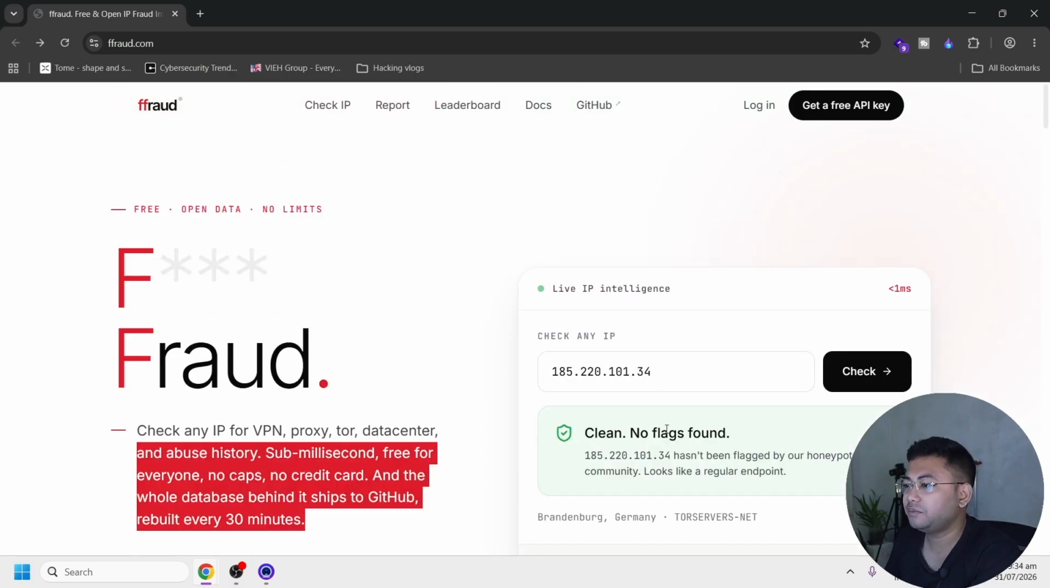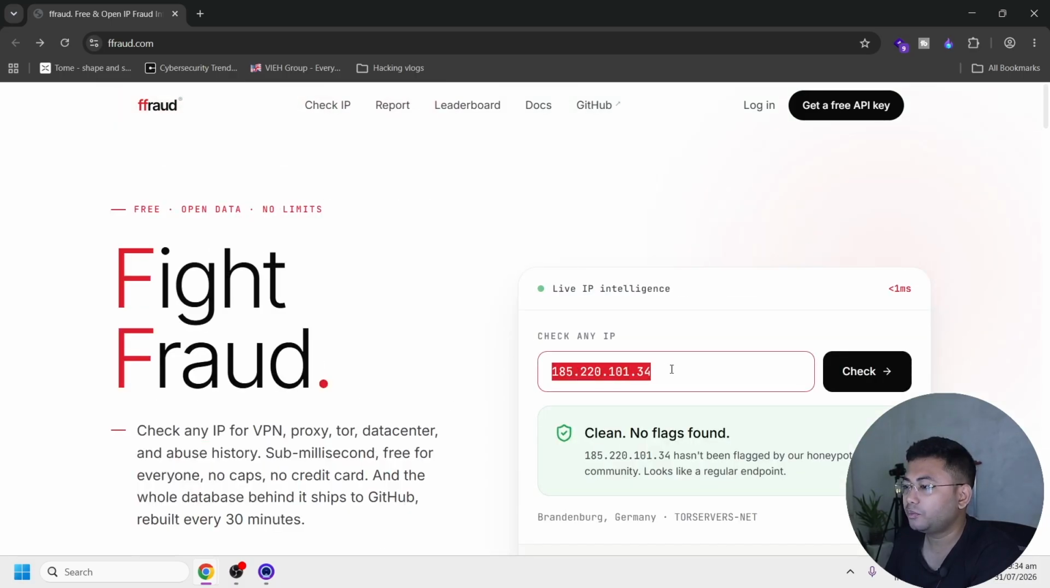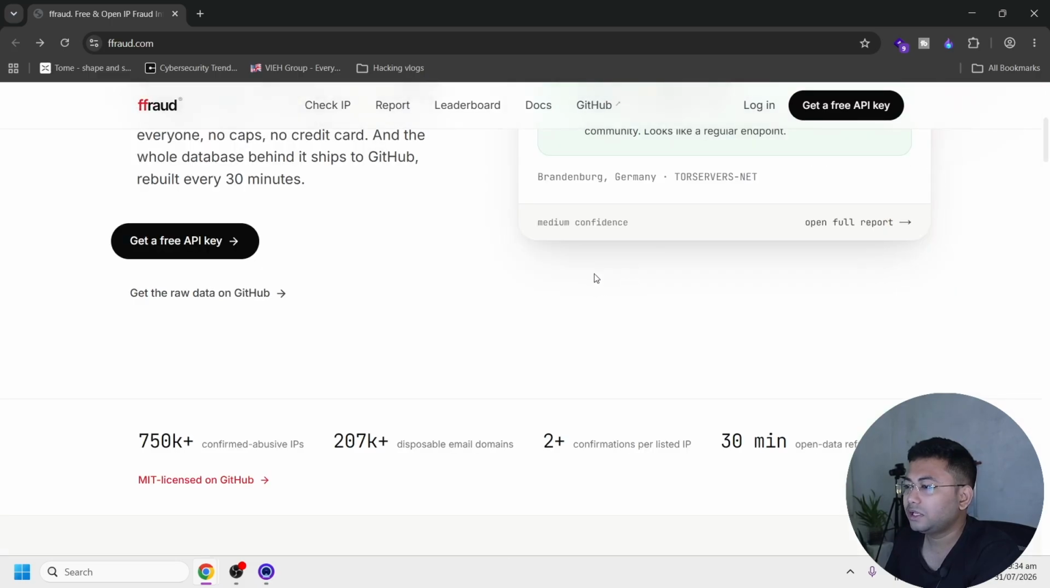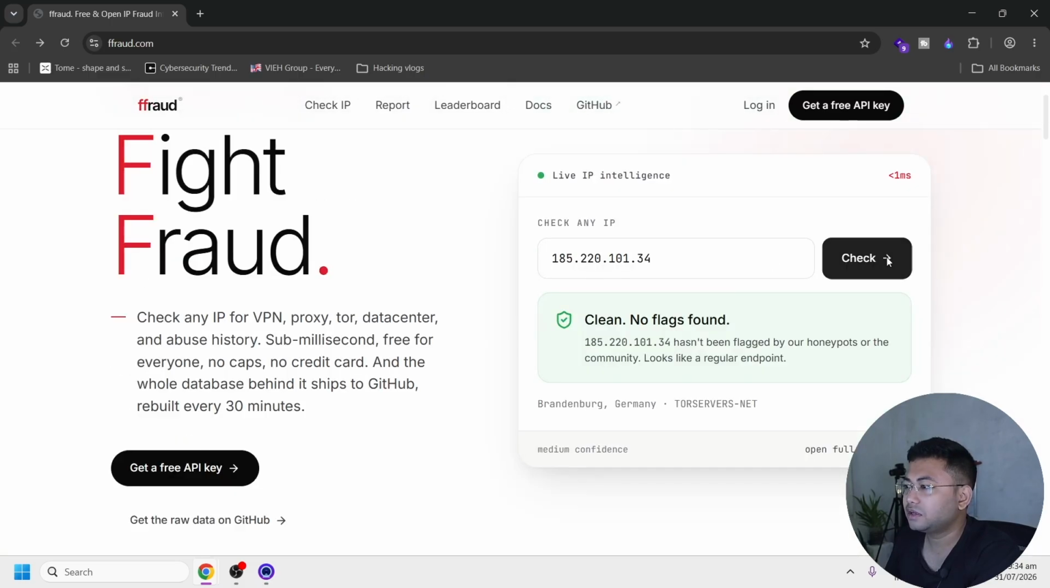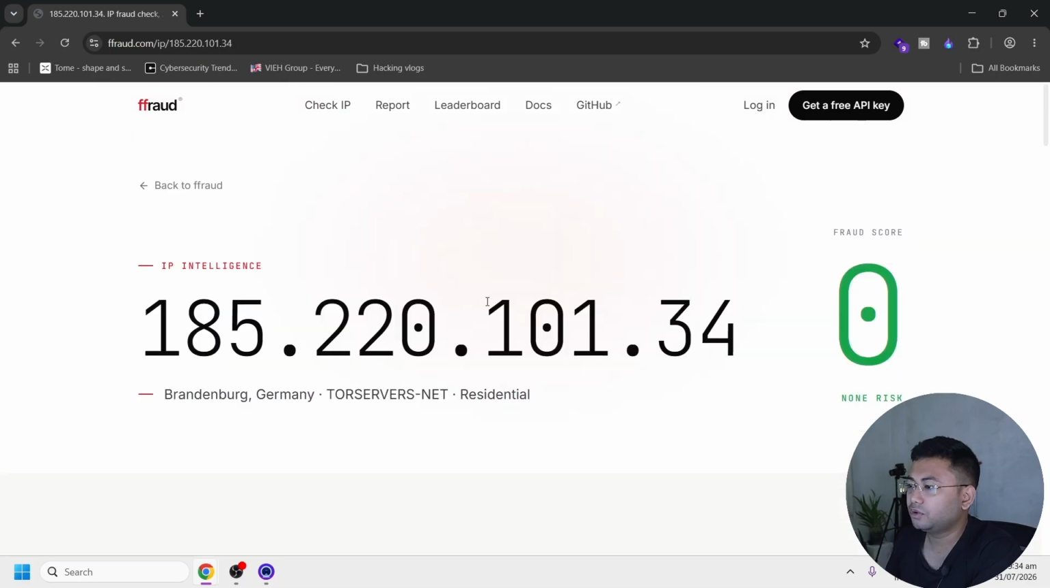Now how to investigate an IP? You simply have to copy the IP address, whatever IP address you have from your investigation, and just put it here. You first get whether it is flagged or not, and where it belongs, in a very summarized way. But when you want detailed information, click here, check. When you click on this check, you might get a full report right at the bottom.